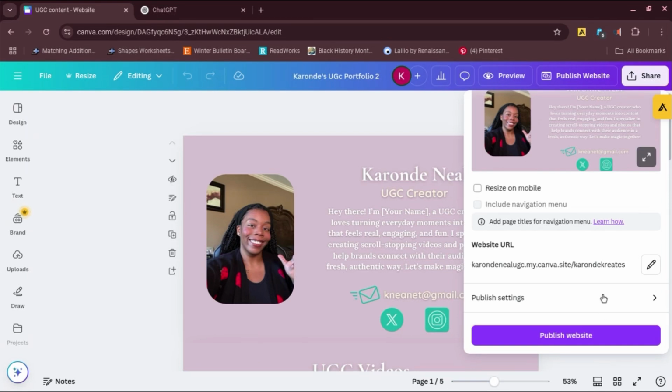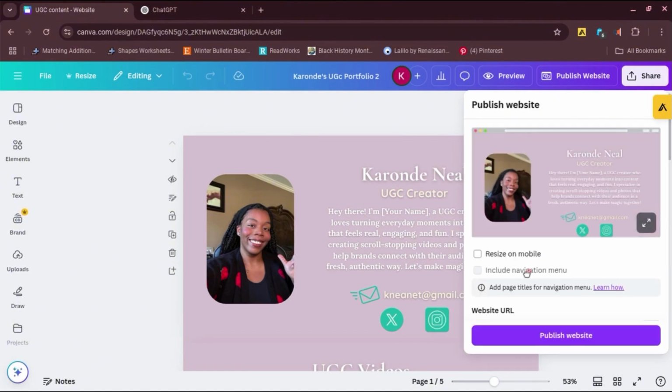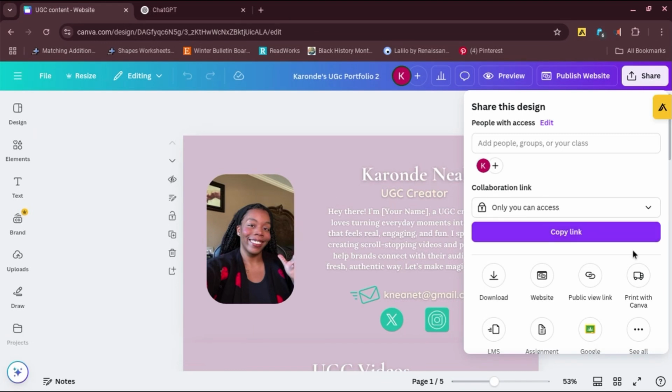Oh, well, actually, you need to change this little text because it will say something generic, like Canva Portfolio, or Canva template or something. So you change it to Karonde's or your name's UGC Portfolio with analytic services, that stuff. And then boom, you'll be ready to publish. But since I'm sharing it as a template, I had to go make it a separate template link. But that is it, guys.